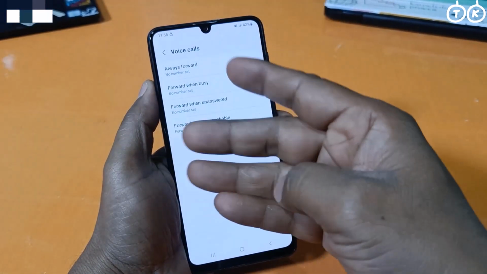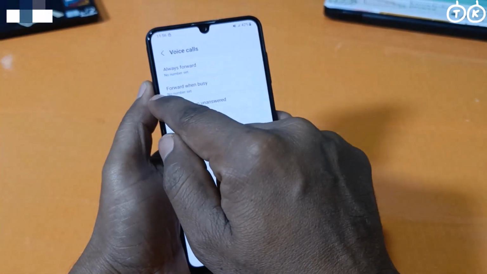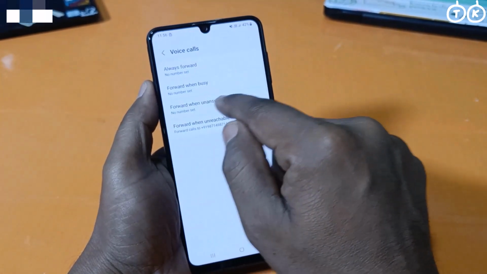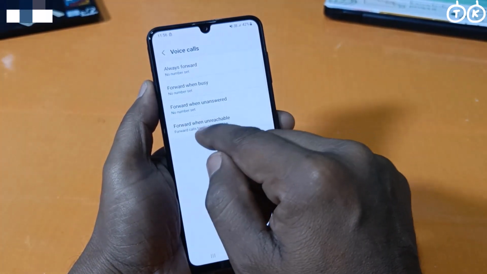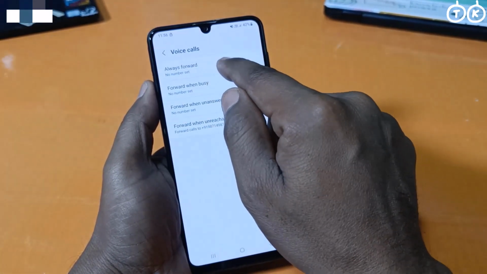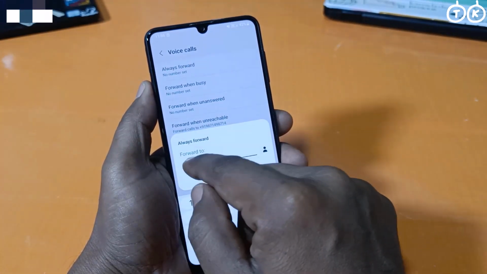And you will see four options here. Always forward, forward when busy, forward when unanswered, forward when unreachable. You have to select any one according to your need and this box will open.